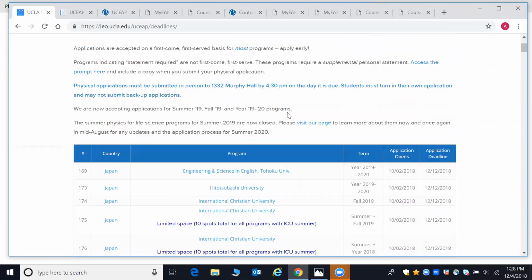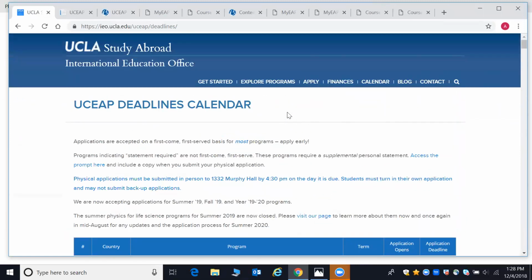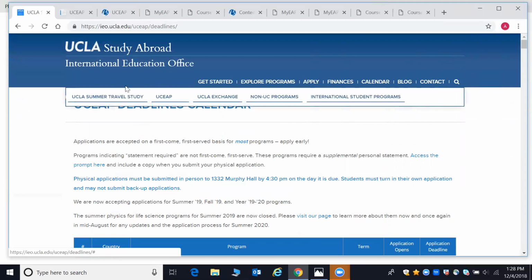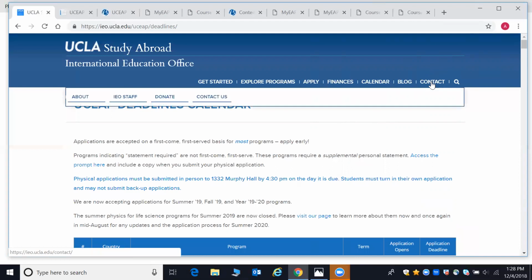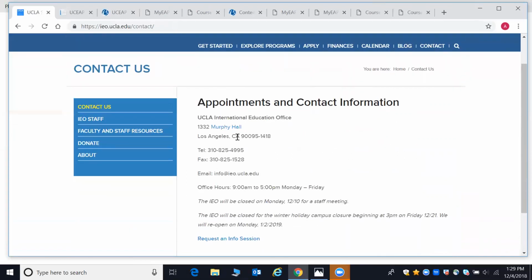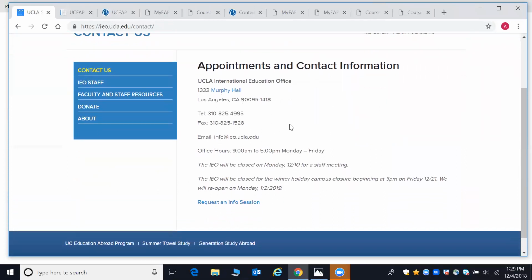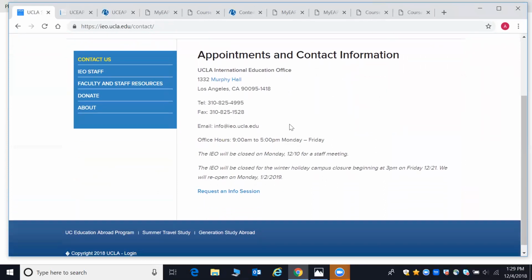That is really the basic start of where you need to go for studying abroad, whether you're looking at summer travel study or UCAP programs, the two that are mainly available to UCLA students. If you have any questions, we have a contact us page up here. Our office information is located right here. We are in Murphy Hall in room 1332. We're open 9 to 5 on Mondays through Fridays. If we have any closures, we'll indicate them on here. Our phone number and email address are here as well. So you can always reach out to us there, and we can get you information.